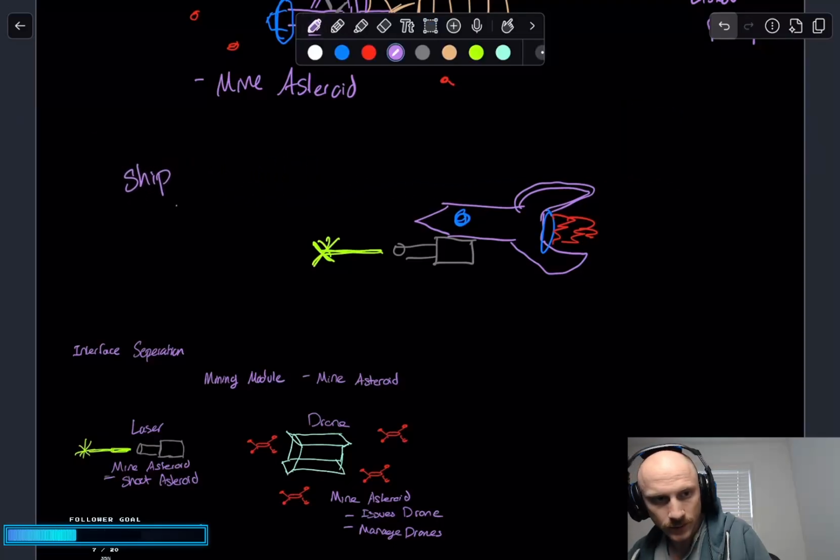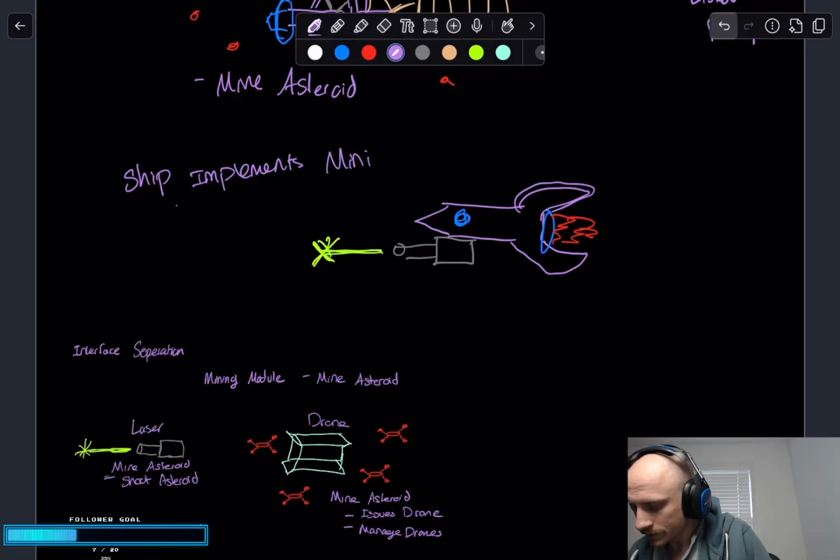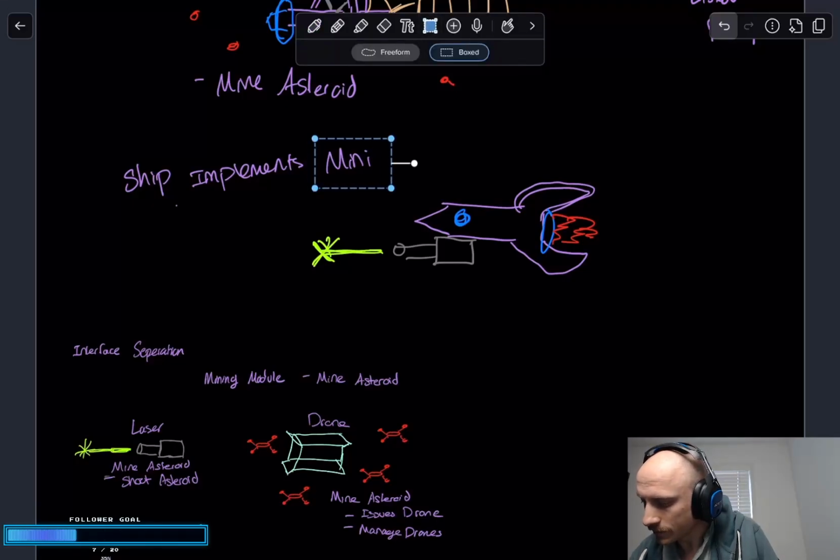So we have our ship, and the ship implements a mining module. Or maybe what we could do is we say it implements a class of type mining module, but specifically we're adding a laser mining module, or something along those lines. We'll figure that out later.